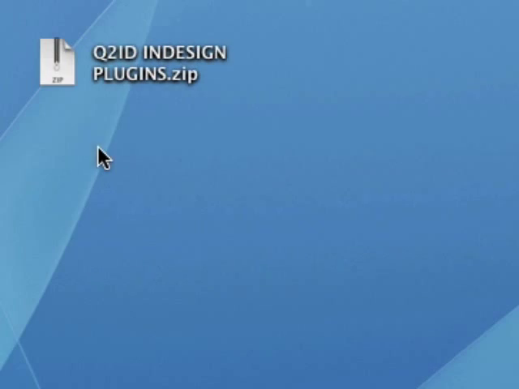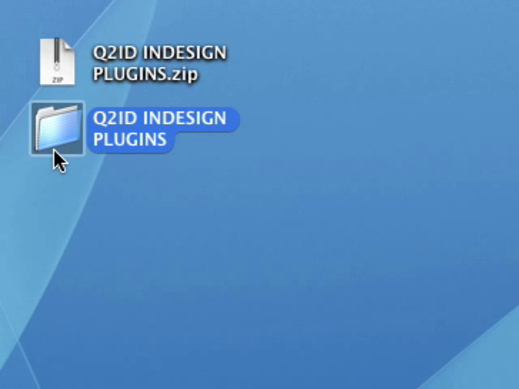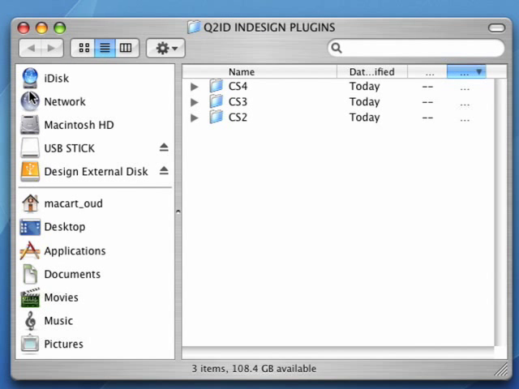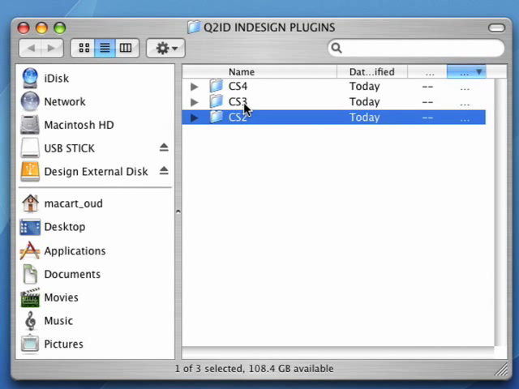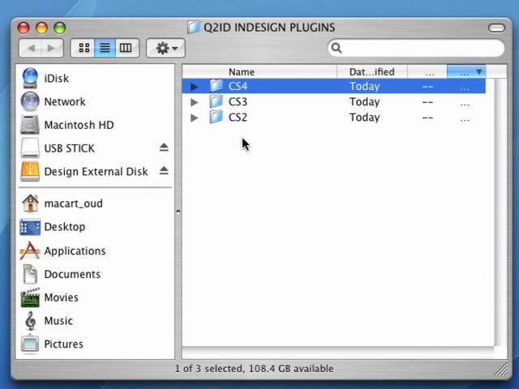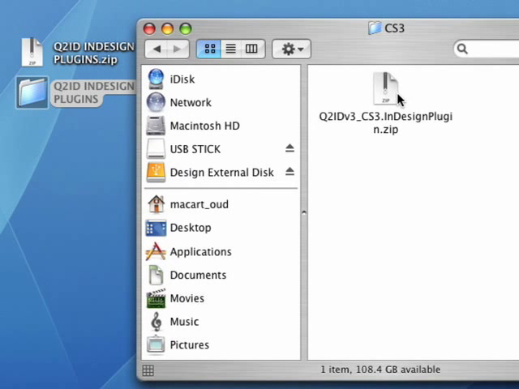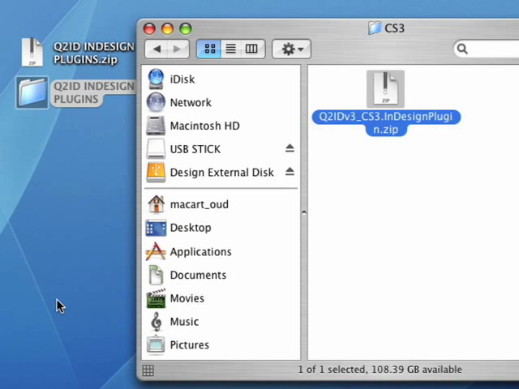Thank you. Here's what you receive when the product is purchased. When you receive the product digitally or by email or download, you'll see that the application is still compressed as a zip file. To unpack the file, just double-click on the document, after which you'll find the plugins for both InDesign CS2, CS3, and CS4 in a separate folder. If you've received a CD, you'll find the unpacked version in the Install Software Q2ID folder.